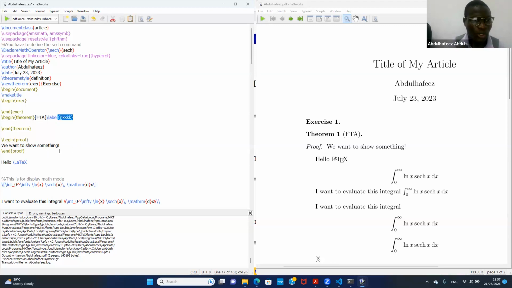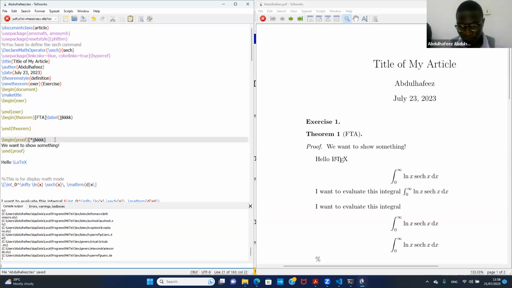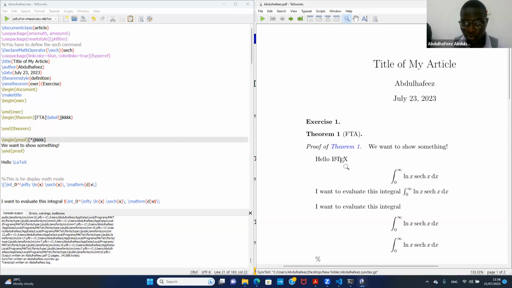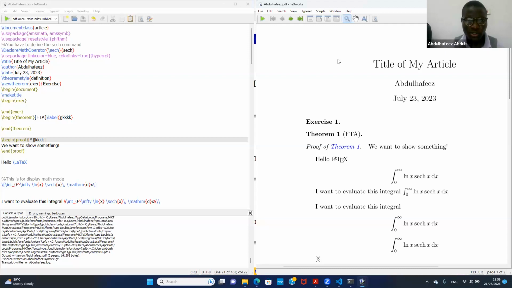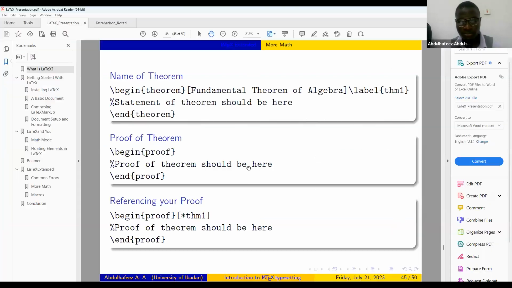You want to show this now. You want to reference this theorem. Put the asterisk and you won't put the braces. So put this. That's how to reference your proof. So you see, proof of what? Theorem 1. You see it came in hyperref format.